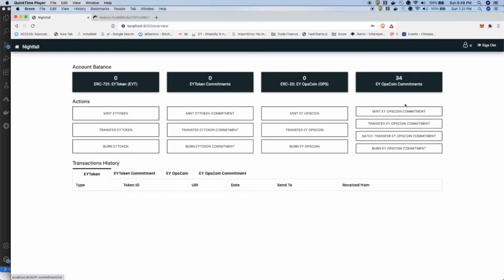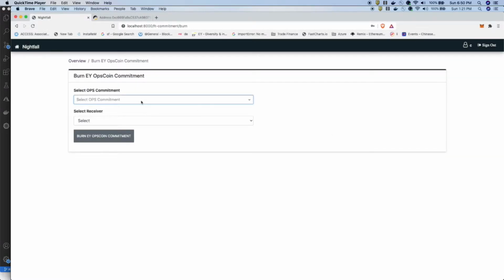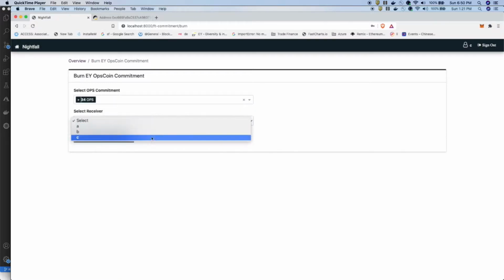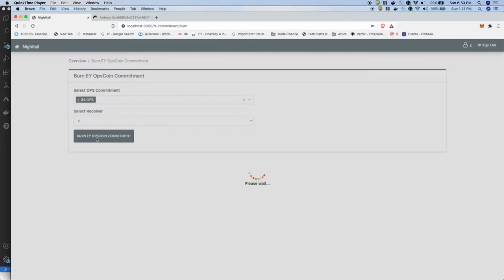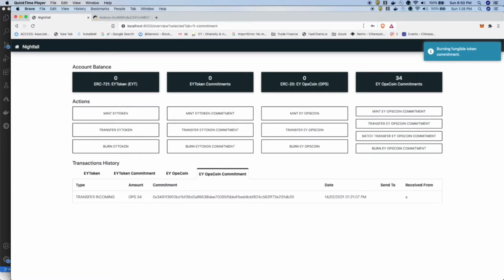So what Charlie's going to do now is he's going to burn those tokens and redeem them. He can burn all 34 of them. He can burn a certain amount. And then he just has to tell who he wants to be the recipient of those tokens. So you just wait a bit. It takes about 10 minutes to do this.